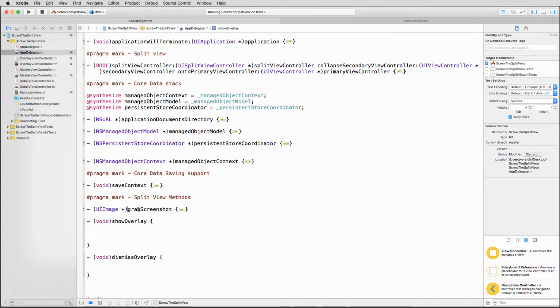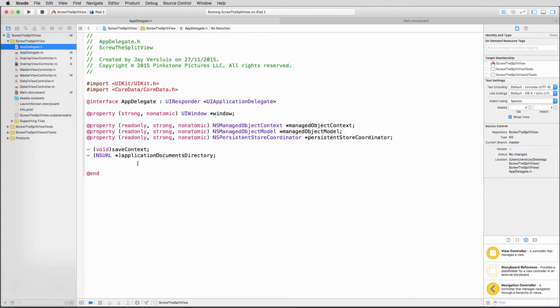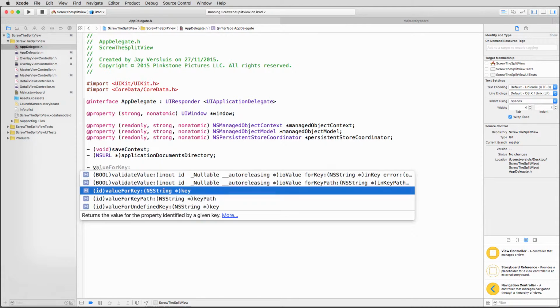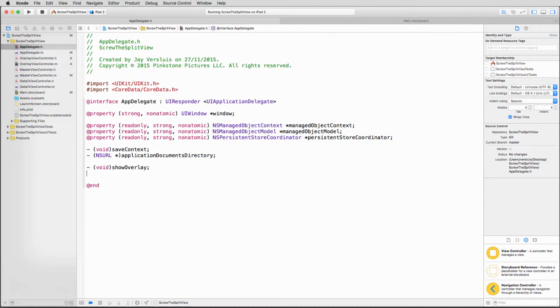The screen grab method that we had is just a private method that will be called from the app delegate, but the show overlay and dismiss overlay methods need to be public. So we're going to copy this and paste those signatures into the header file. And the other one was dismiss overlay. There. So now the other classes can call these two methods, which they need to do. So that's good.